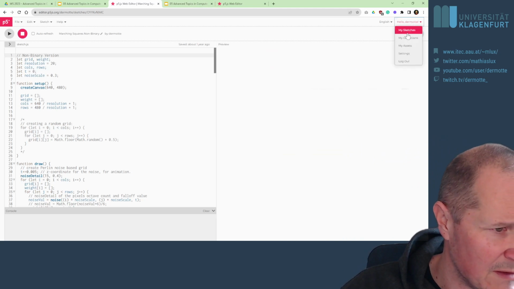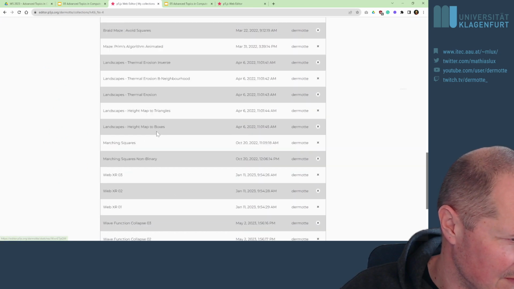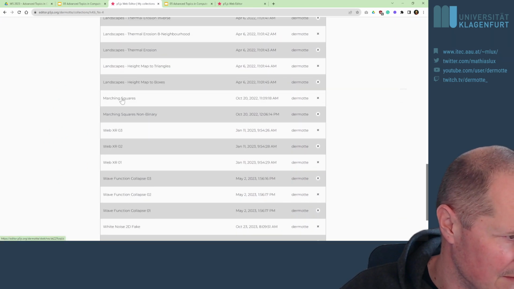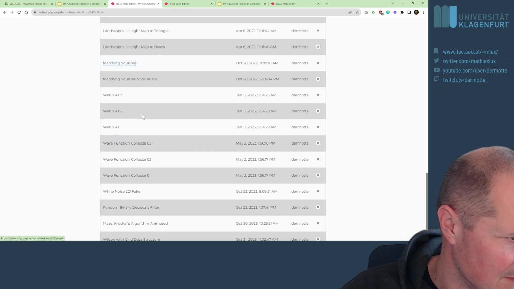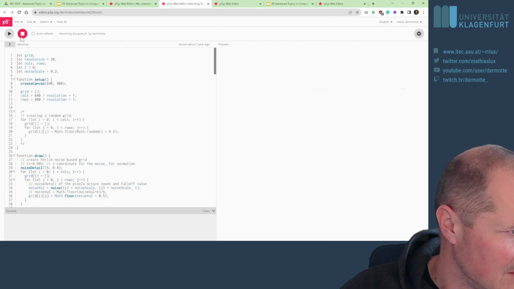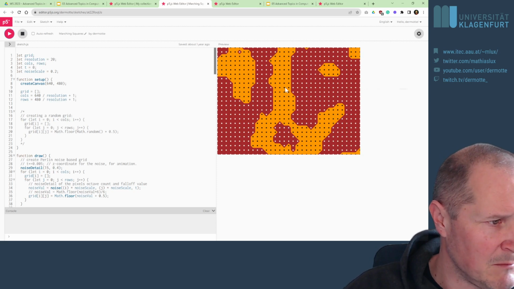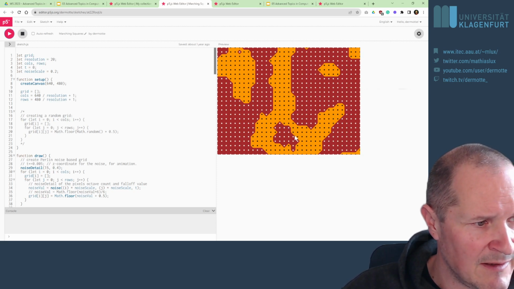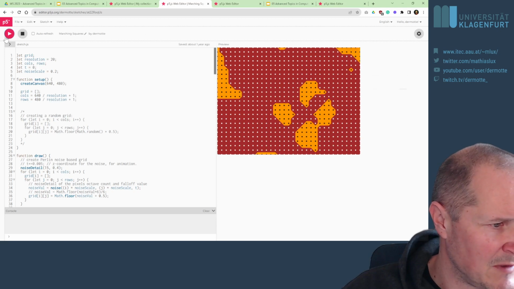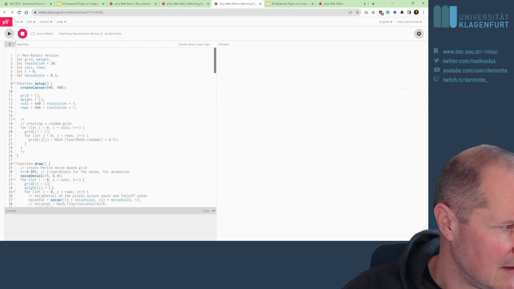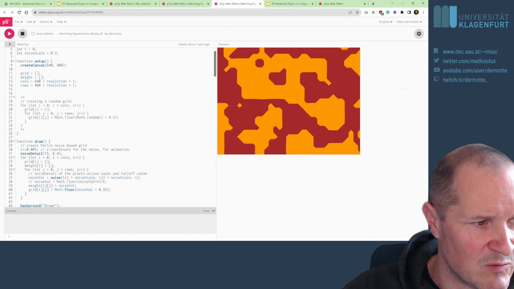There's also, oh, I'm logged in, that is good. Somewhere here, marching squares. Let's see. Ah, yeah, here we have the points. So you can actually see what the points do. The black ones give you the light color, and the white ones give you the dark color. Let's see what that does. Okay, that's the one with the movement in here.